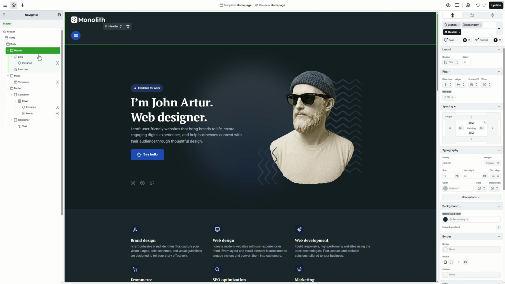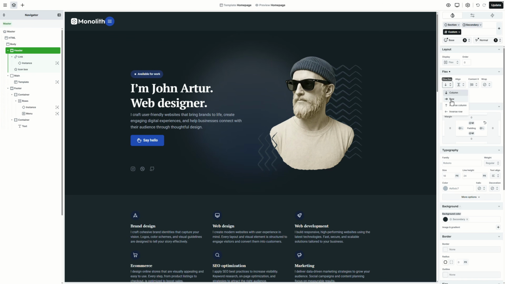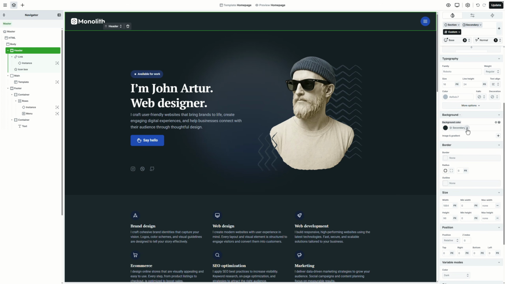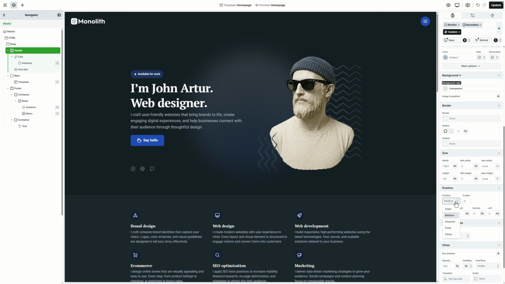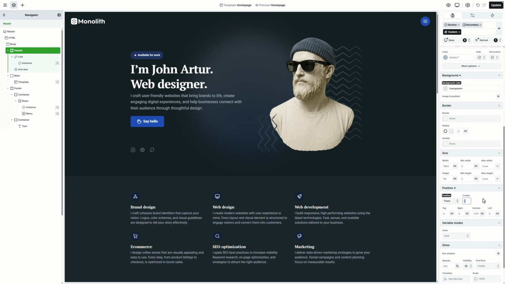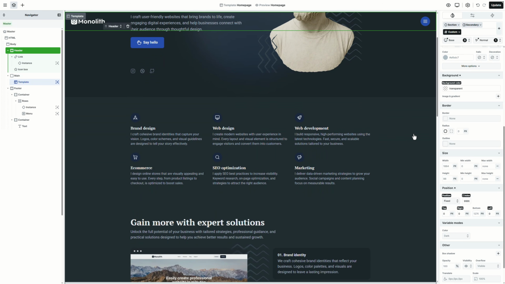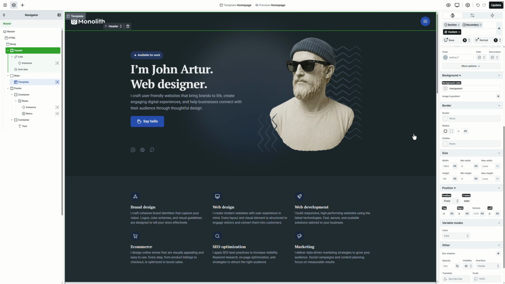Now, let's style the header. Set direction to row, align to center, content X to space between. Then, scroll down a bit. Change the background color to transparent. Position to fixed. Increase the z-index so it always stays on top, and anchor it to the top. Let's take a quick look. The header sits nicely above the content. Great. Now for the menu itself.